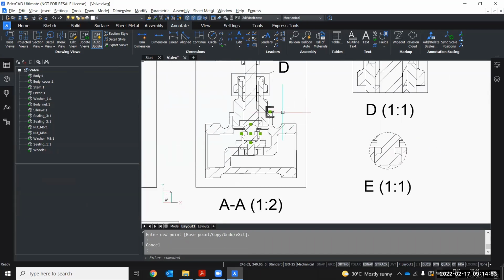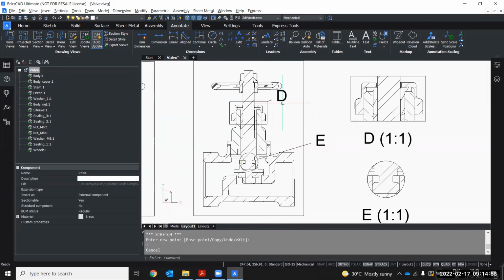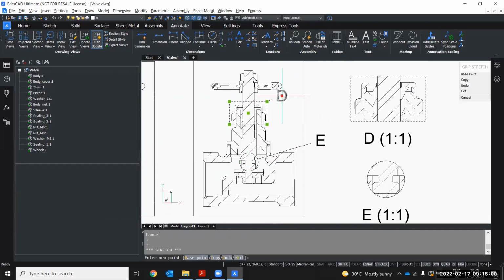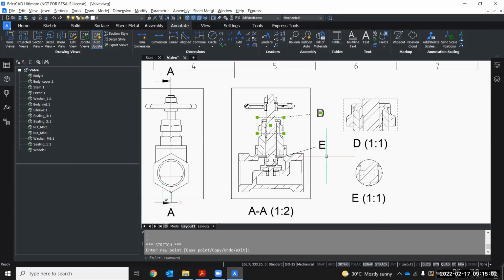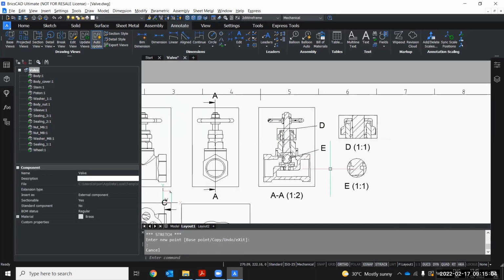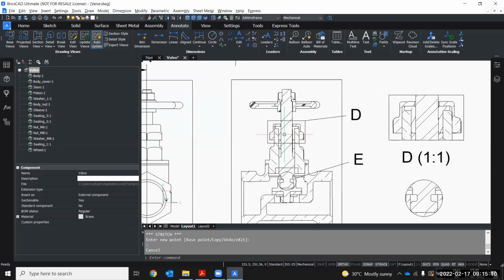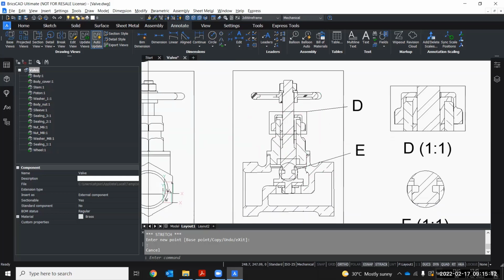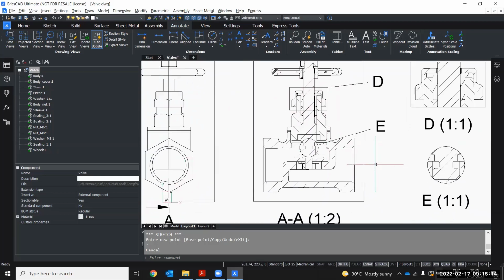You can also reposition the namings outside the viewport. So it's simply just click on it and drag the names outside the viewport. Okay, so this is the D and the E view for me, wherein D, I've used a rectangular detail, and in the E section, I use the circular detail.